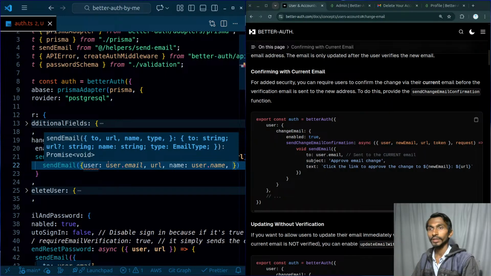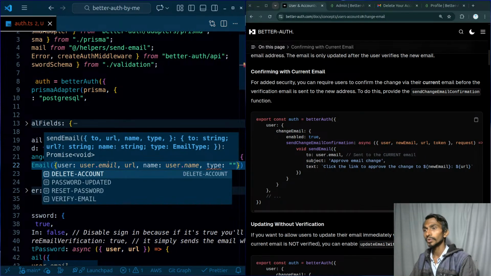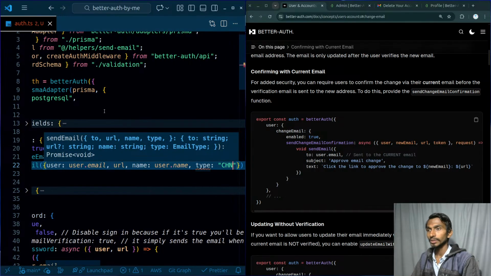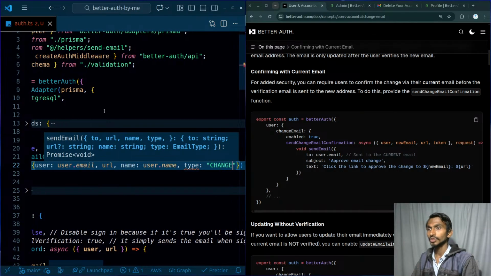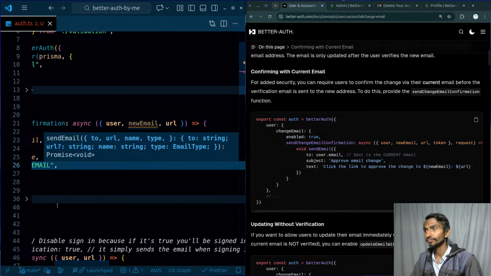So this is done, and at the end of the day we have something called a type. We will actually have to define the types over here as well. Type is going to be send change email confirmation. So change email, yeah, this should be one. Type is going to be change email, just like this.